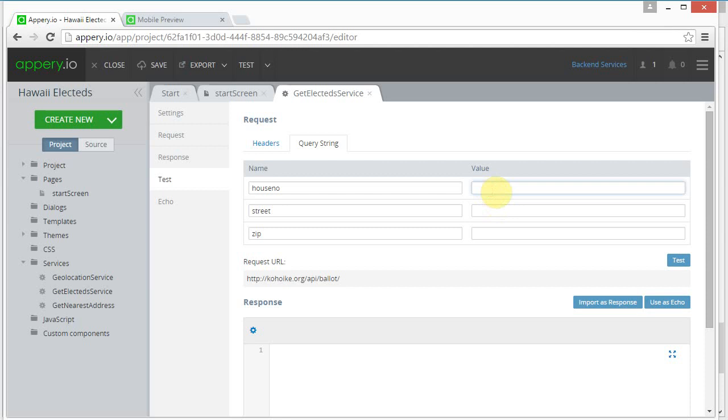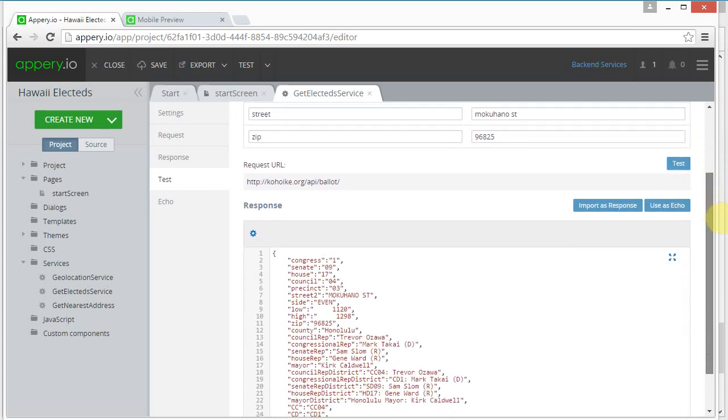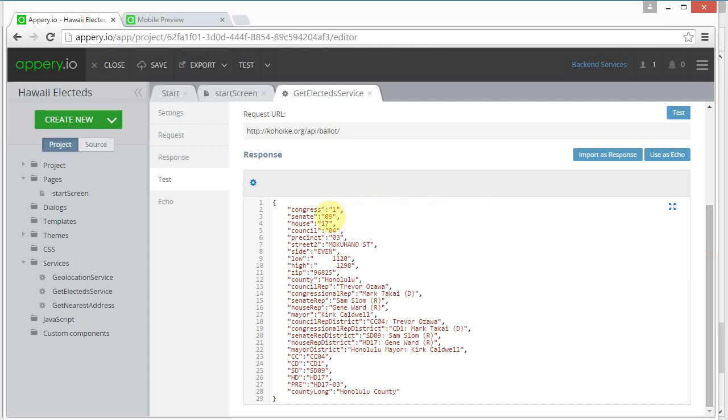So I'm going to put in my address. Click test, and we see this is what comes back. First Congressional, Senate 9, House 17, Council District 4, Precinct 3, Street. This is the match from the street file, which is where you get your precincts. Zip code, county, this is my council representative, my congressman, my state senator, my state representative, my mayor, and so on. So that's fine. We're done with that.